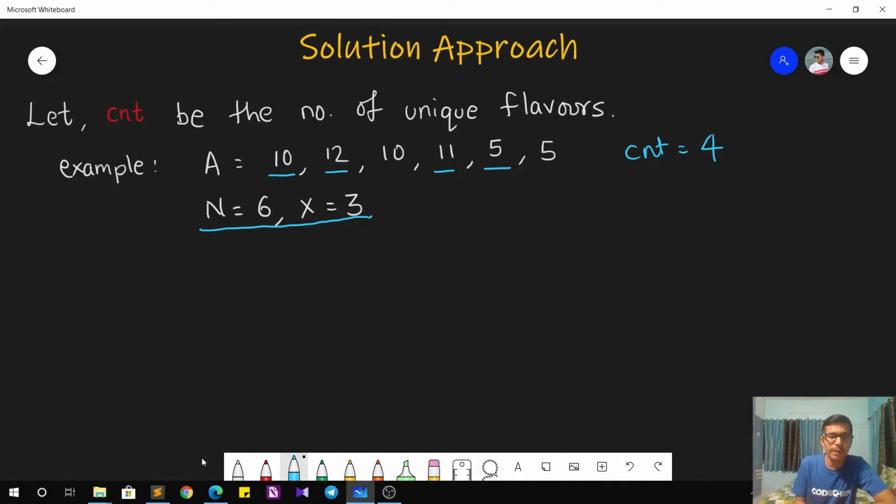Also, because Sabrina has to save 3 chocolates for her brother and there are total n chocolates, it means that she is allowed to have at max n minus x chocolates. But as there are only count number of unique chocolates, that is also the limiting value, right? So we have two values with us. One is n minus x and the other one is count. Now let's calculate these two values for this given array. So 6 minus 3 is 3. So n minus x will be 3. And as we know, CNT, that is count, will be 4.